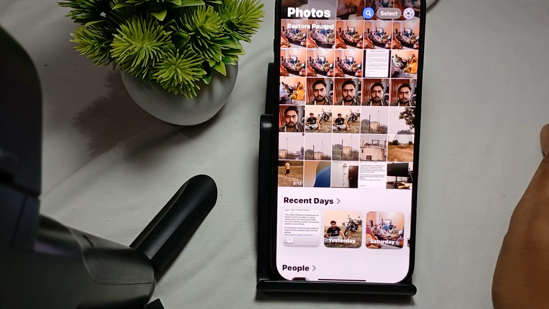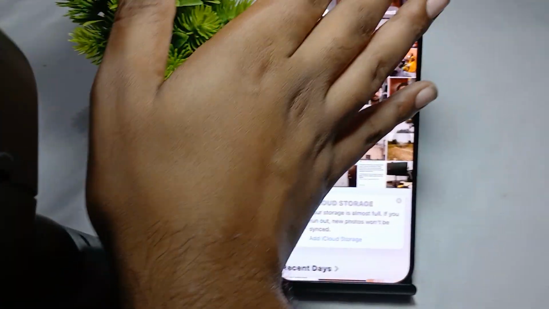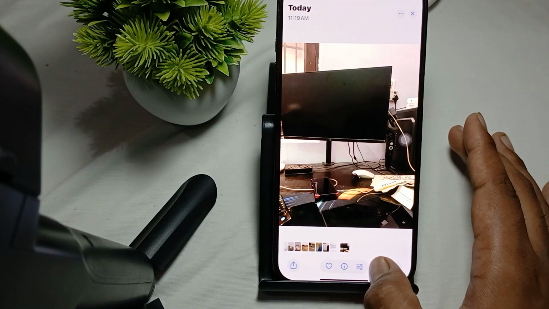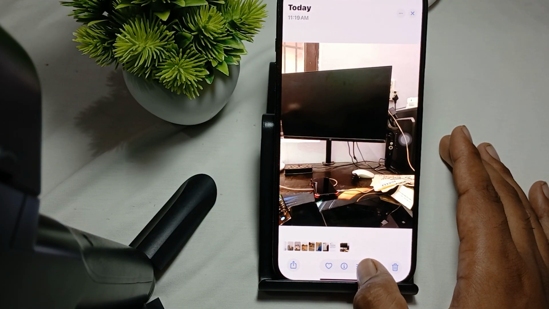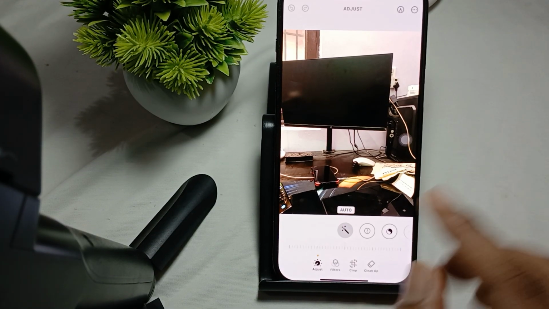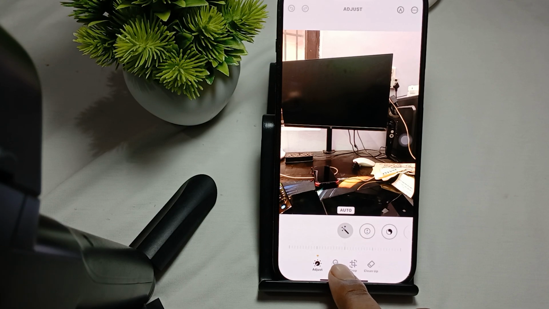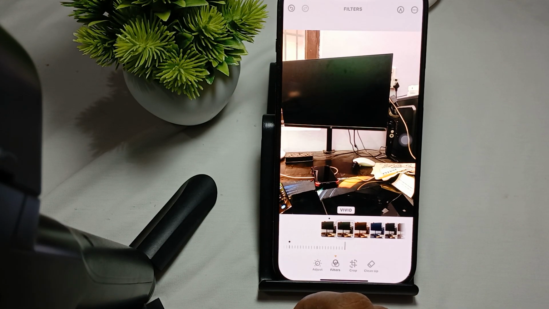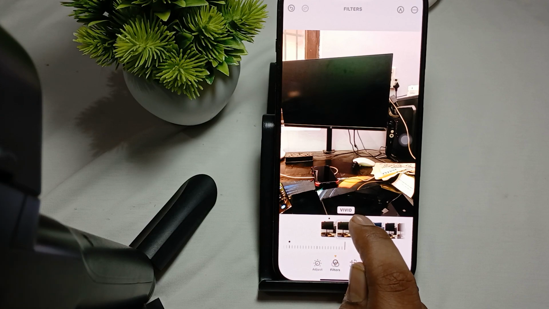So you just tap it. After that you choose the image like this. I am choosing this image. Then here is the option of more options. Then you just tap it, and here is the option of filters. So you again tap on filter and simply swipe left, and here is the option of vivid.